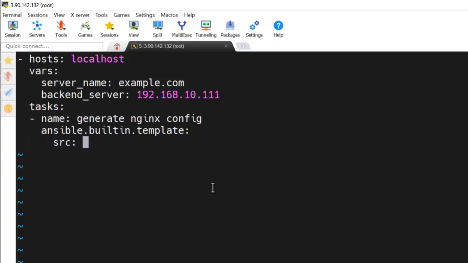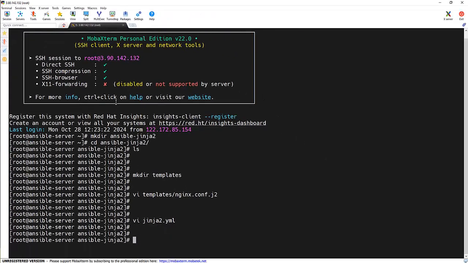The source is the Jinja2 template file which resides under the templates directory with the name nginx.conf.j2, and the destination is the current working directory with the name nginx.conf. Let's trigger this playbook: ansible-playbook jinja2.yml. Enter.